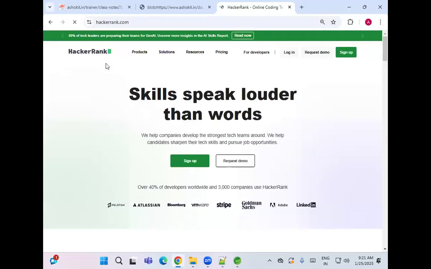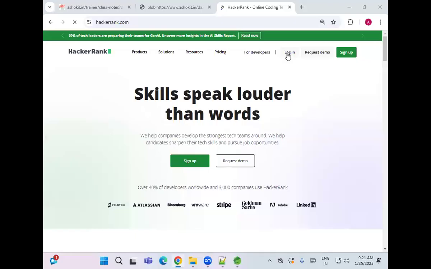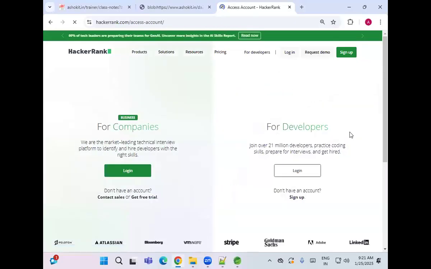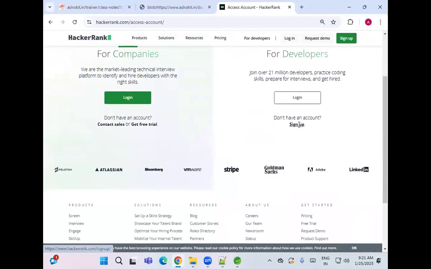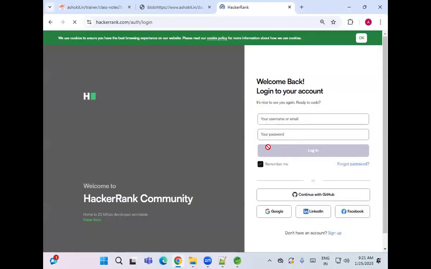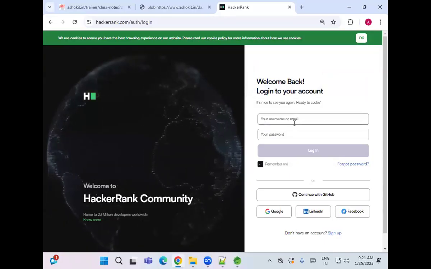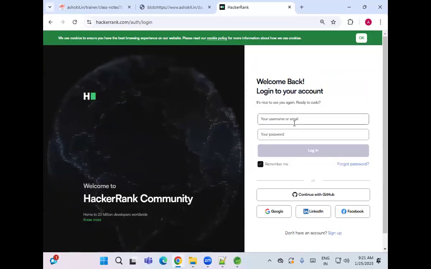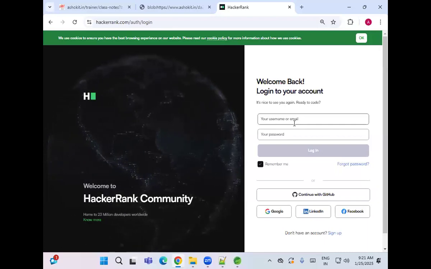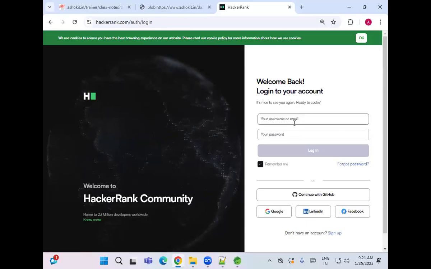So many companies are using this HackerRank to check the skill set of the students, right? Now go to login. Here, if you want to create an account or log in to this HackerRank website, you need to create the account and log in. But I am not interested in creating an account in HackerRank.